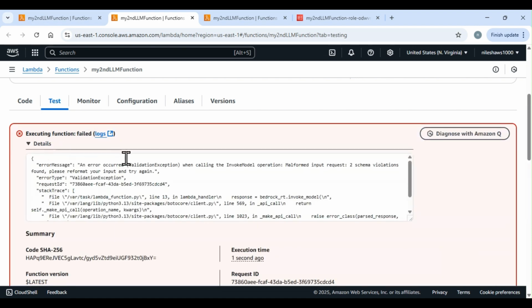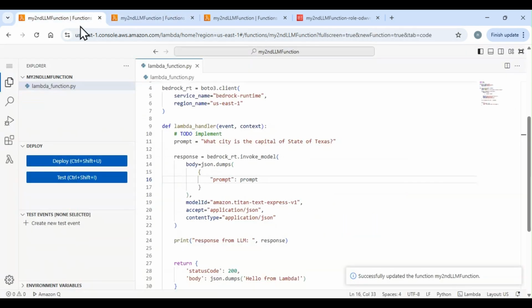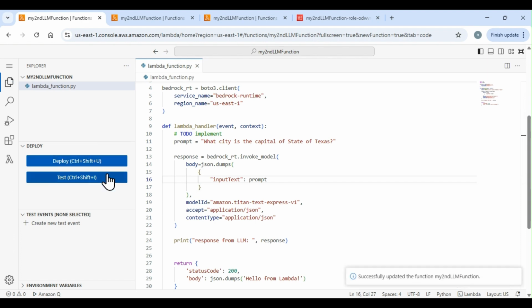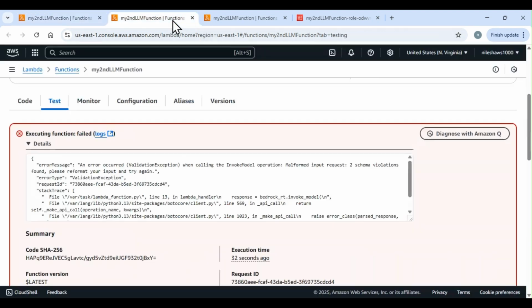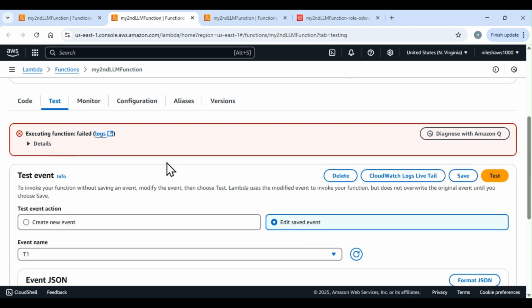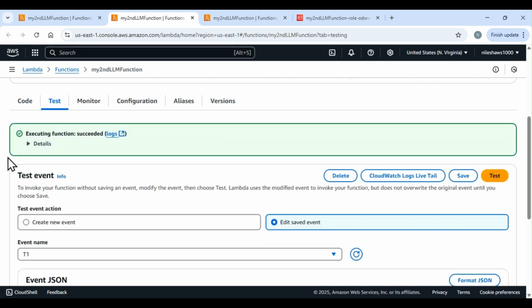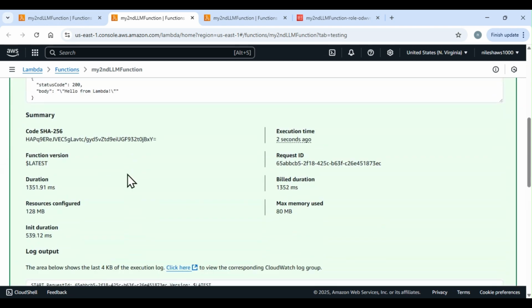Failed. Line 13. I guess that's the prompt. Maybe it is. So input text. Let's try that. And let's test. All right, so this time it worked correctly.